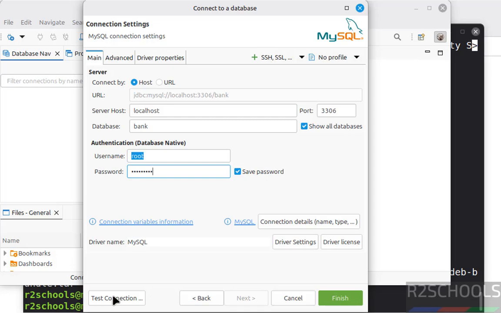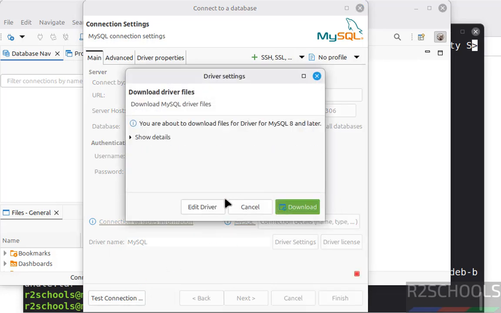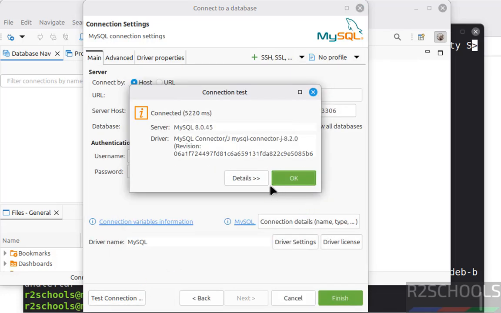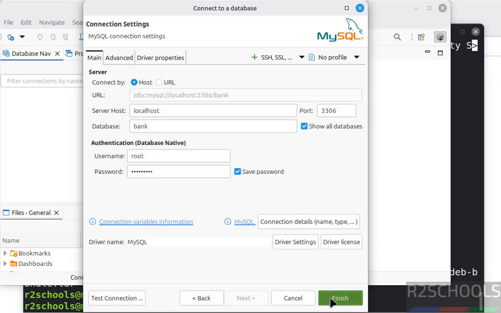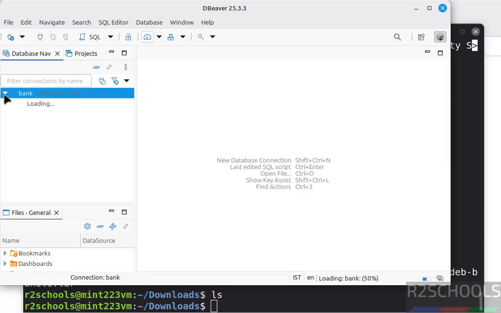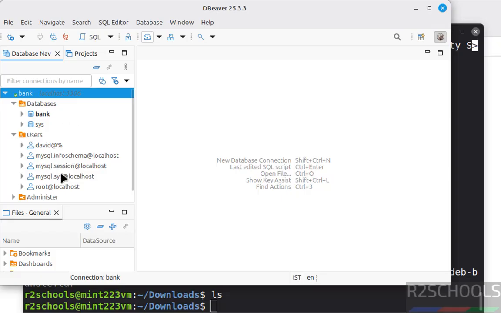This is the way to connect from DBeaver. Click on it. Click on download drivers. See, successfully connected to MySQL server 8.0.45. Click on OK. Click on finish. Now expand the connection. Expand databases. See, we have these databases. Expand users. See here, we have these users.